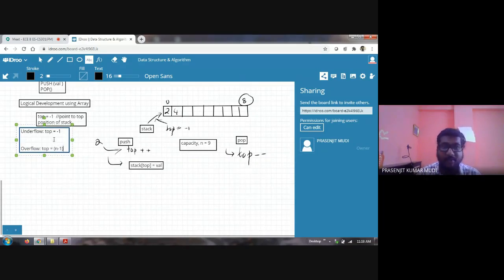Similarly, when your stack is empty and you try to pop out an element, the stack will go into an underflow situation. There is nothing to pop out, so how can I do a pop? So this is the portion. Now next, coming to algorithm development, I think it will be more clear.